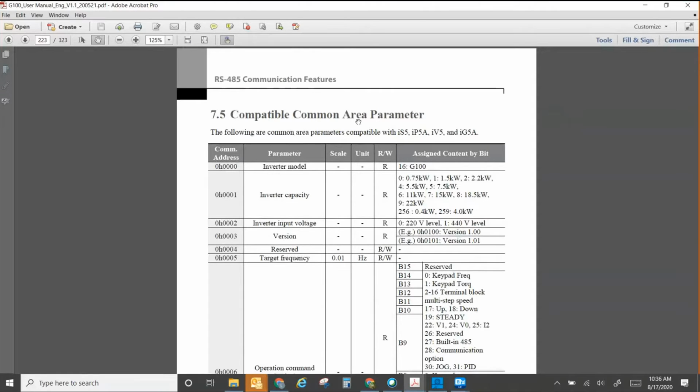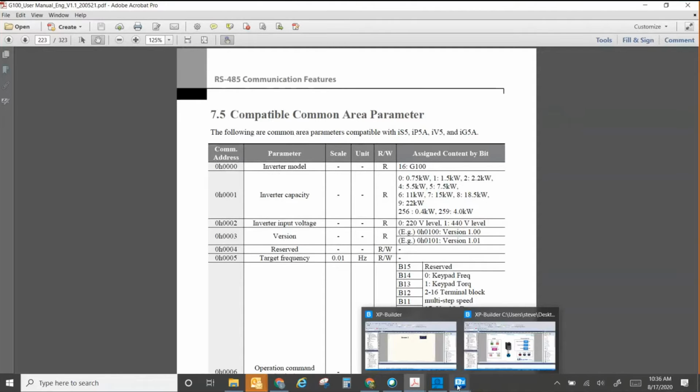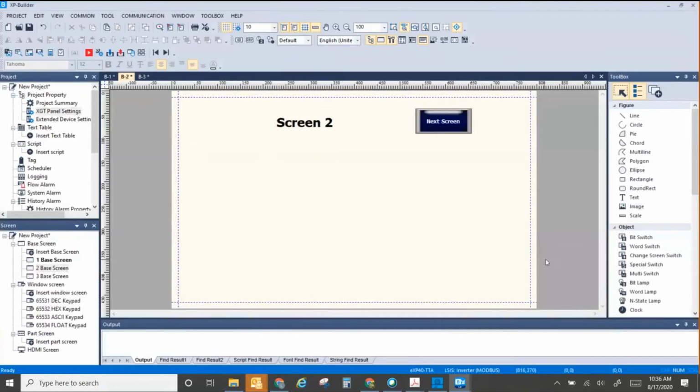All right, so let's add some switches into our HMI program. The first thing I'm going to add is a run button, okay? You'll notice there's a few different switches. There's bit switches, there's word switches, there's the change screen switch. Oh, there it is right there. Last time I was using it as a special switch, so it was not that easy to find.